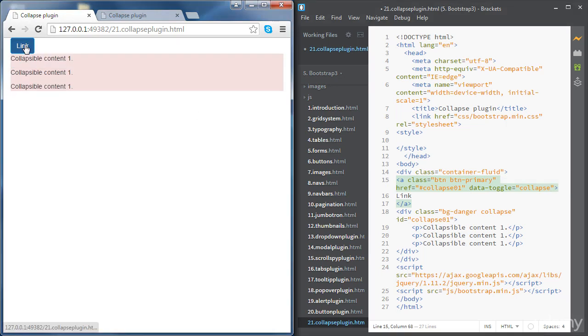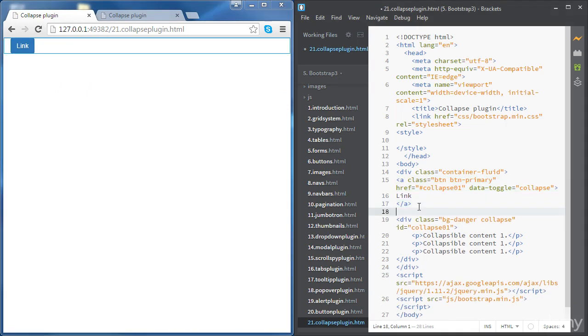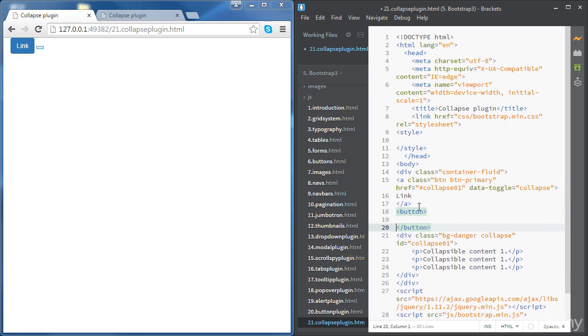So now if we click on the link, we can see that it is working. We can see that the link can expand and collapse the collapsible content. Okay, so let's create a similar example with a button. So let's create a button. It's going to be similar to links. So let's style the button using the button class and button primary.